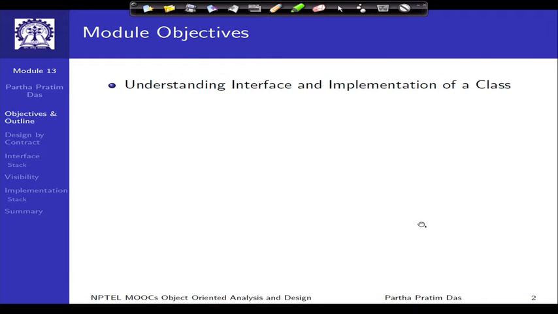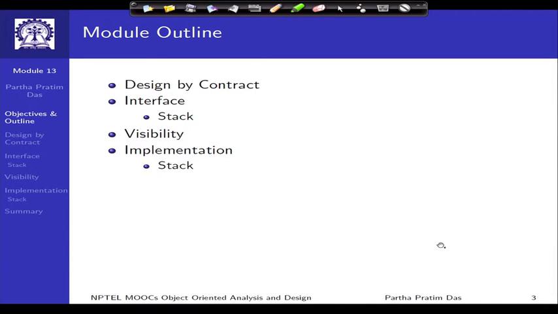What is an interface and what is an implementation will be the major items to talk about. So, we will try to understand those from the perspective of a class. Here is the outline which will be available on the left hand side of the presentation all through.